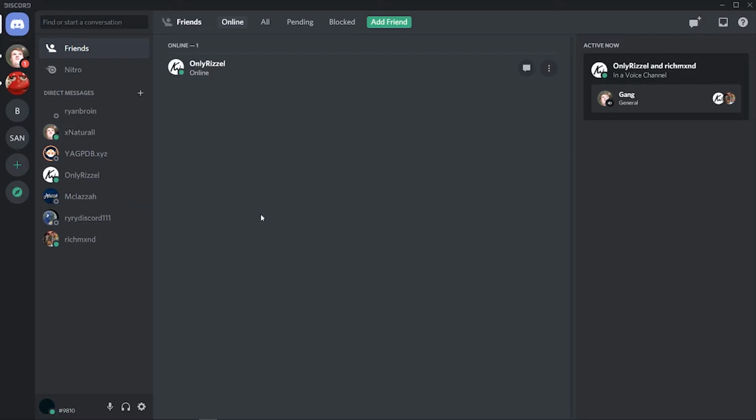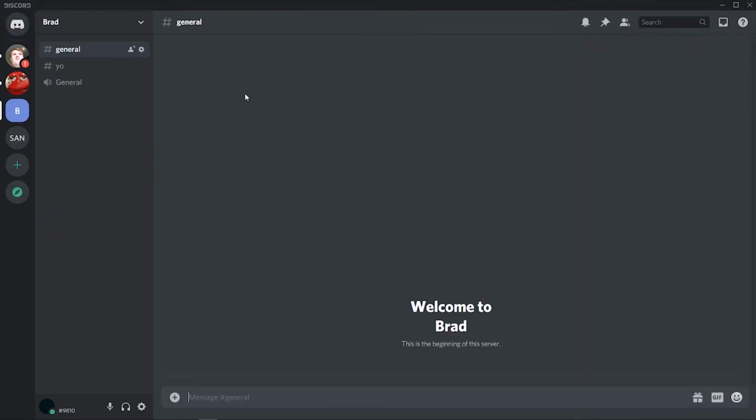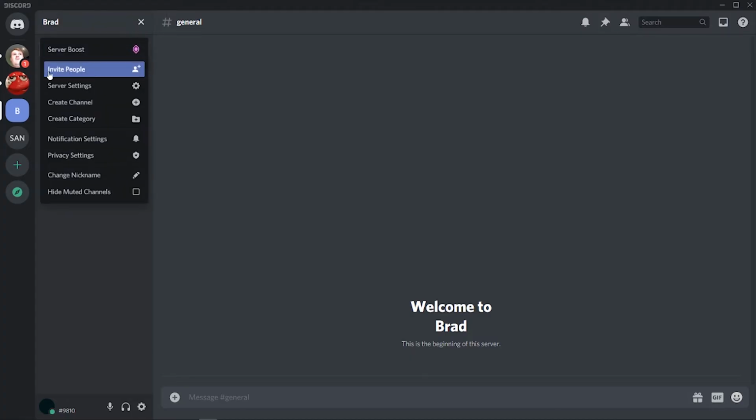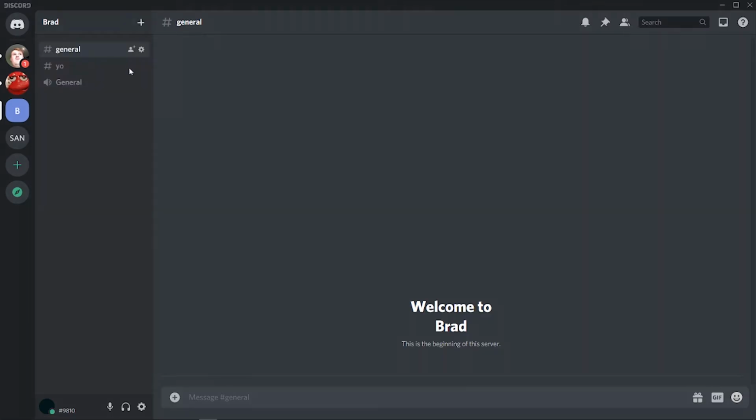So what you need to do is, first things first, you need to have made a Discord server. Now, when you first make the server, you'll probably have a big invite button up here. But if for some reason you don't have an invite button, click on this arrow here pointing downwards, and here we can click on invite people.